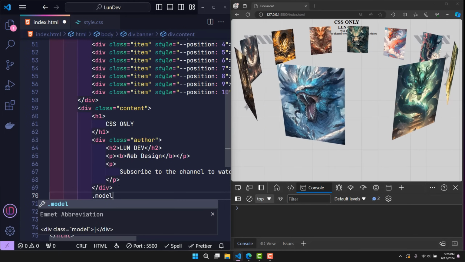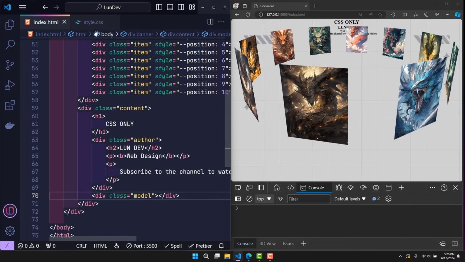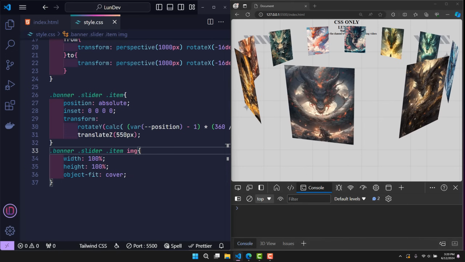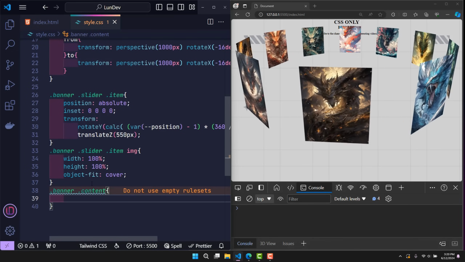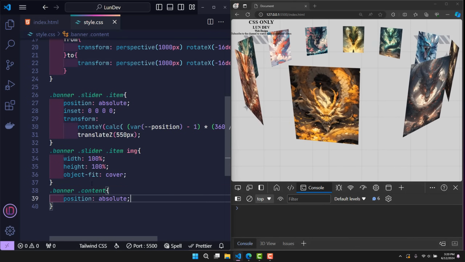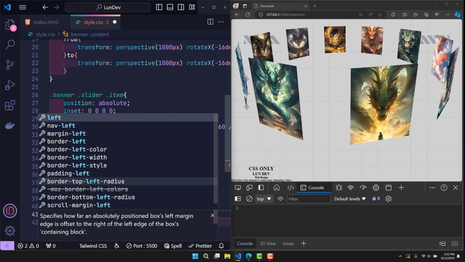Finally, I create one more element with the name model. This element will be used to display the model image. Now let's go back to CSS. The content element will use position absolute to fix the position in the banner without affecting the slider. Zero away from bottom. Combine left and transform to center the element.